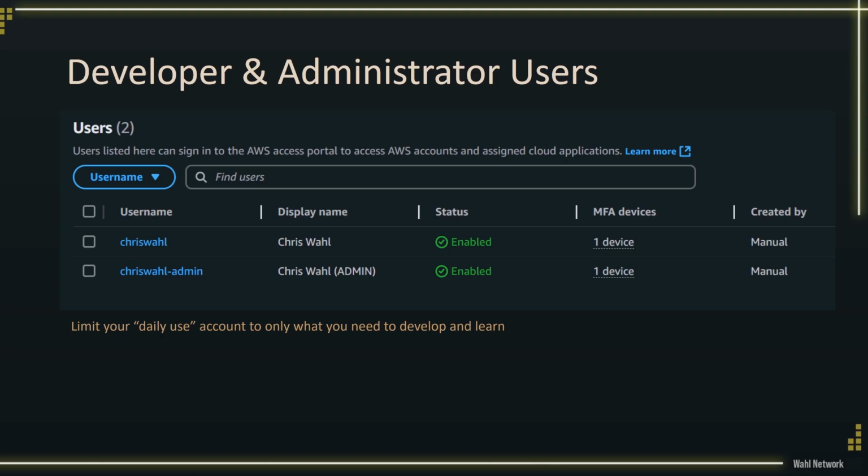They're working as intended. When I do need administrative access to other accounts, I have my Chris Wahl admin user. That belongs to the administrators group. I pretty rarely log into this, but if I need to access my billing controls or perform security auditing or just really see what's going on outside of the sandbox account, I use that user.